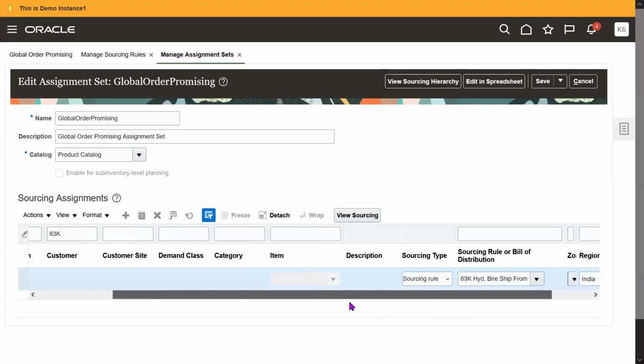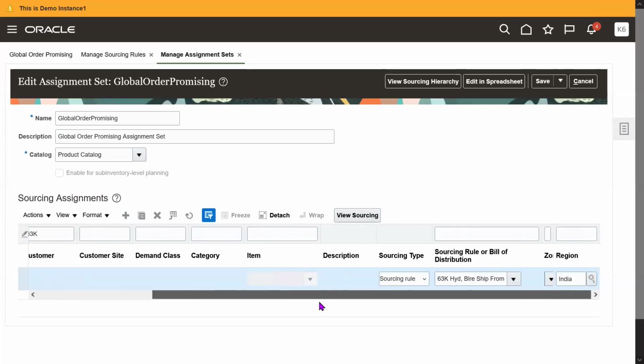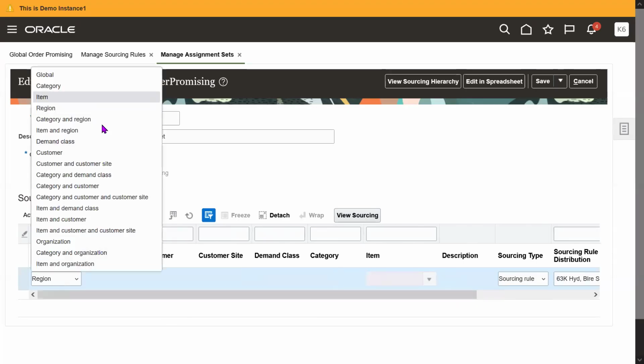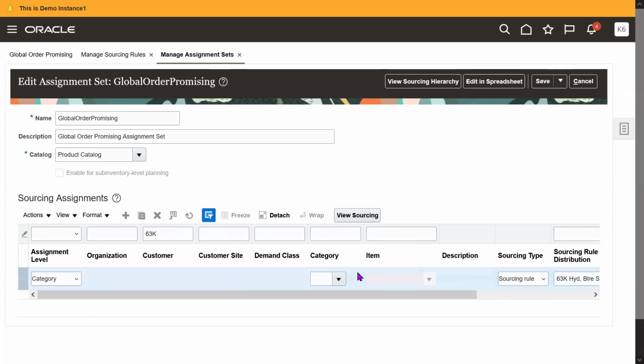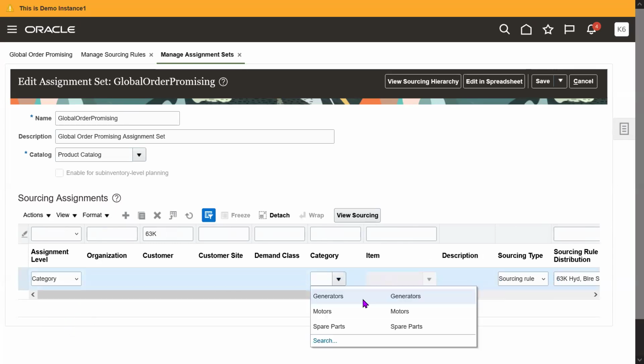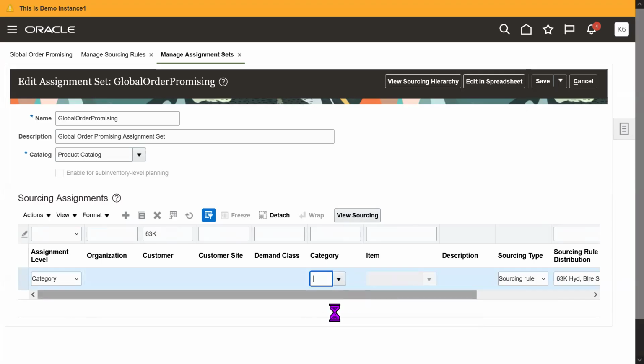Yes, sir. Okay, so this is one more condition. Like that, you can enter, suppose category is there. Suppose you maintain always spare parts.